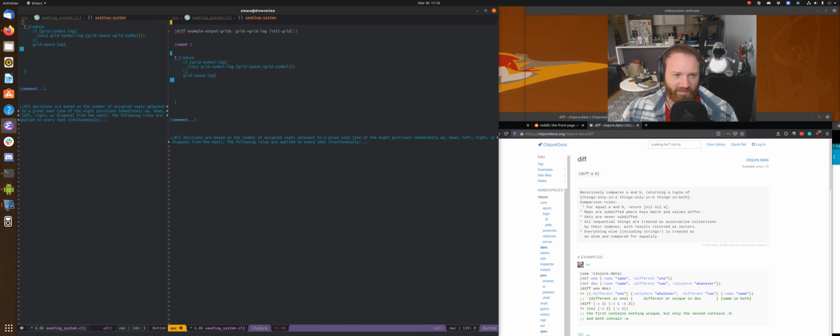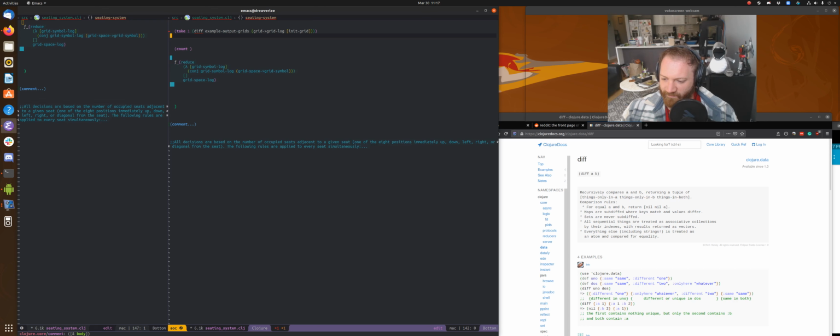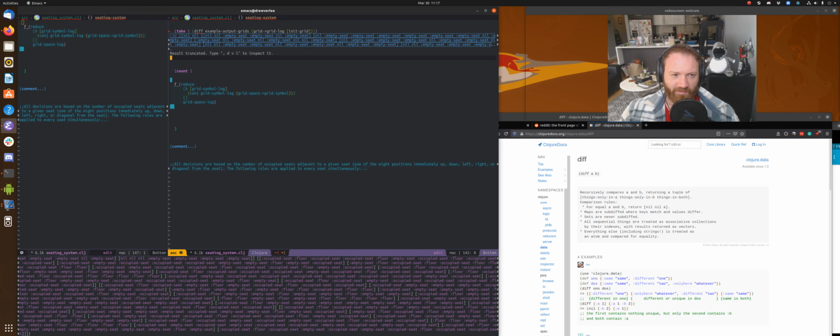Let's break this down. Let's just take the first thing. The first thing will be what's in the example, what's in the first thing that isn't in the second thing, the thing that's different in the first and the second. So nil, nil. So this would be a grid.